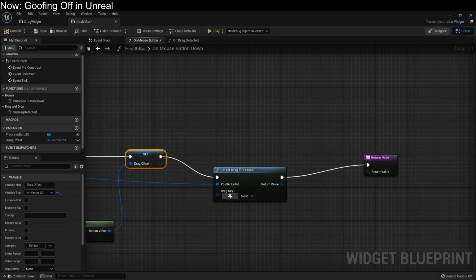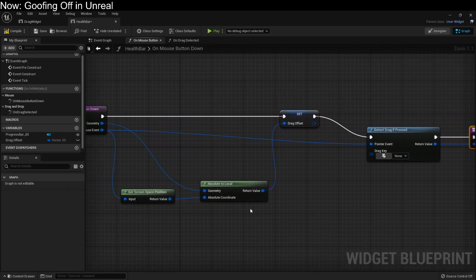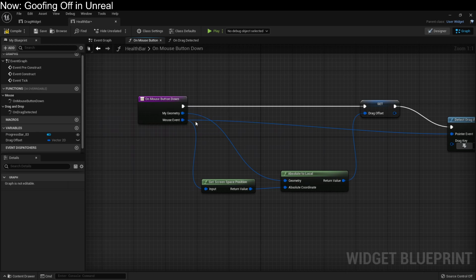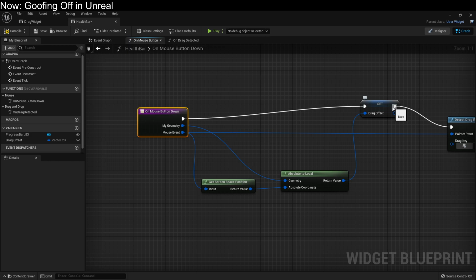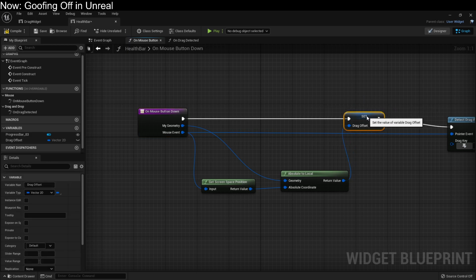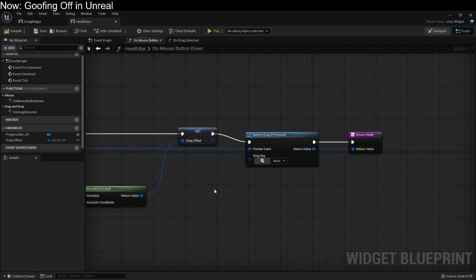Connect the return value pins from detect drag is pressed to the return node. All right. Connect the exec pins. All right, so that should be it in theory. This is a pretty ugly function. Not a fan. That's okay though. We'll figure out how to clean it up later once we do a little bit more work. First we have to understand the concepts involved.